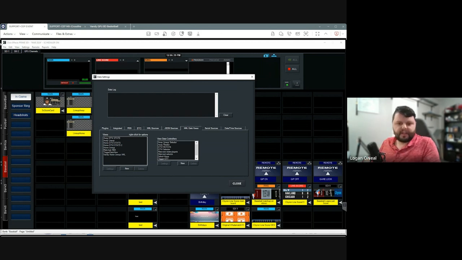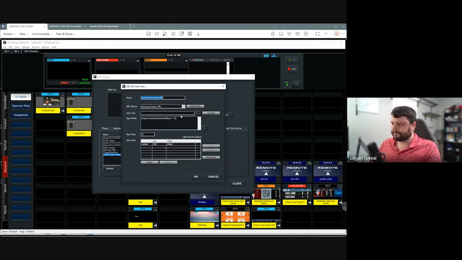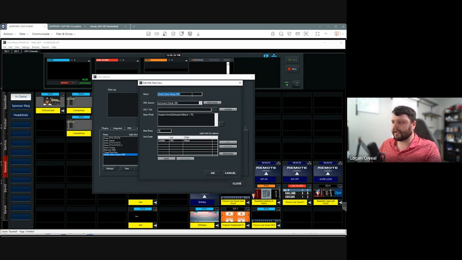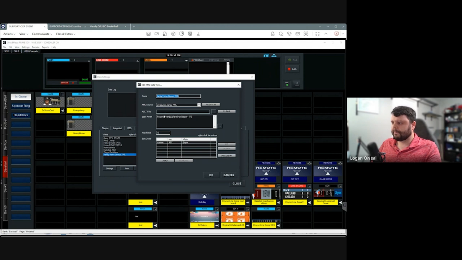There we go. So in the data views, it's pretty similar to the previous tab we have already created. On this side, we have already created data views, and on the right side, we have data controllers, which I'll hop into after we create the data view. So we'll go ahead and edit this data view that we have here. This is our XML home lineup Vandy data view. Below this, we have our XML source that we just created, which is the Vandy XML.